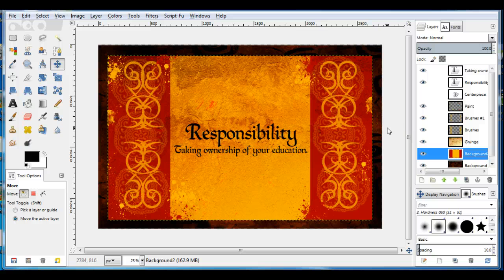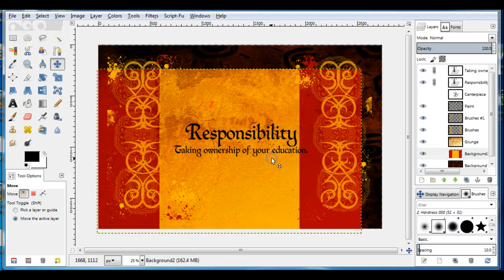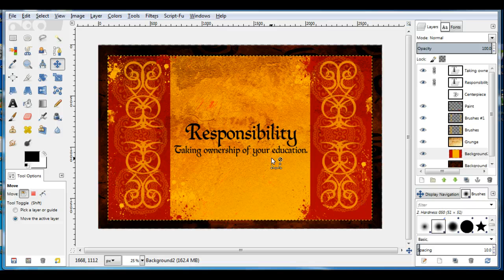Layers can also be linked together. So I'm going to click on taking ownership and responsibility. I'm going to try to move these, but if I try to move them, because my active layer is background, I'm going to end up moving my background. See that? Control Z undoes that, puts it back in the spot. So make sure you have the right active layer, because lots of times you get frustrated.